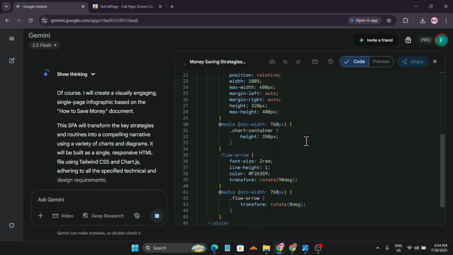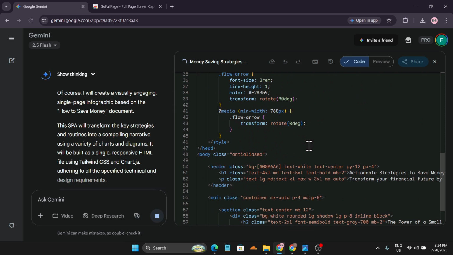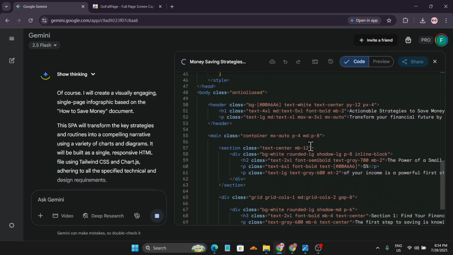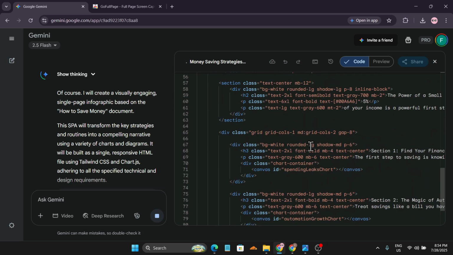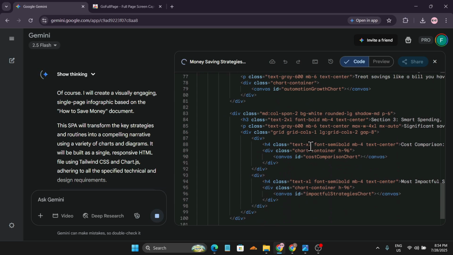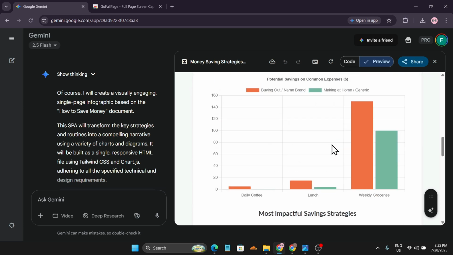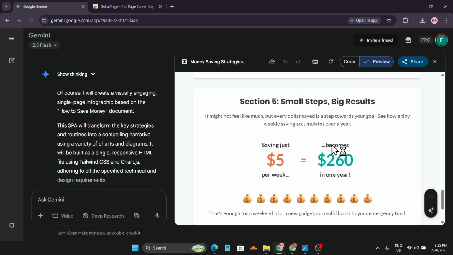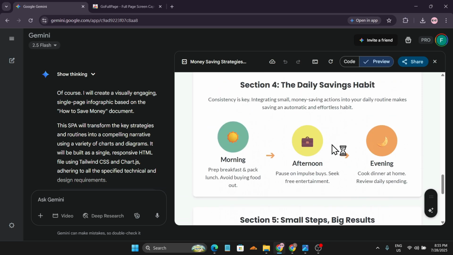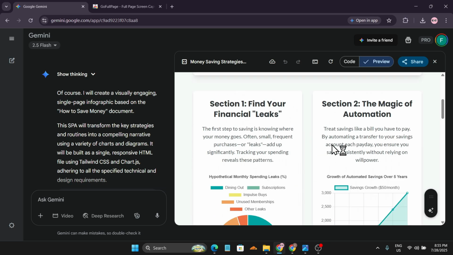Now it will start to write some code here, but don't worry, this code will be turned into an infographic and I'll show you how to download this as an image on your PC or a PDF. Now our infographic has been ready. As you can see, our boring PDF now turned into a visual engaging infographic just like this.